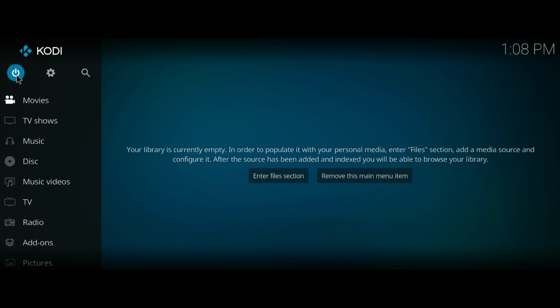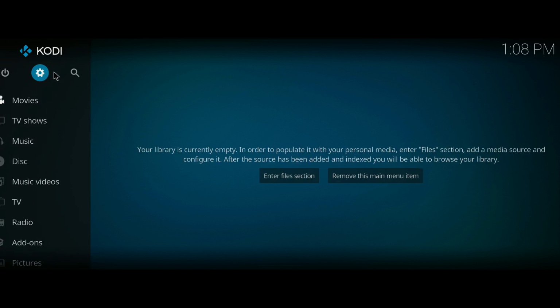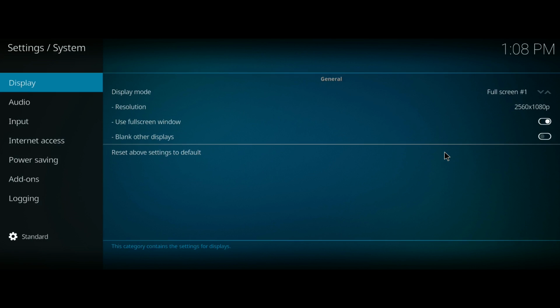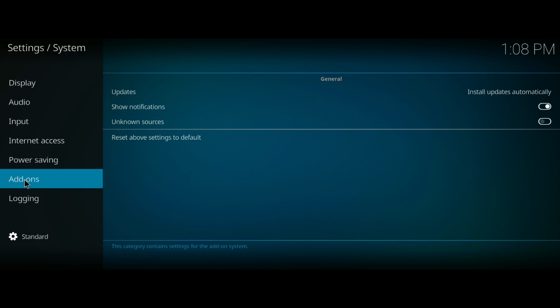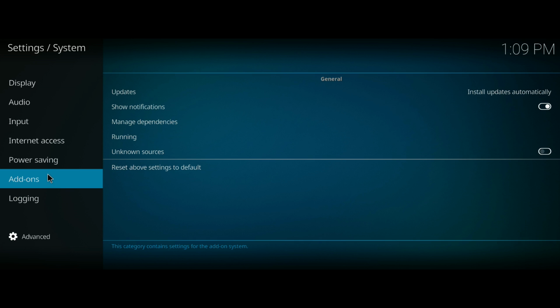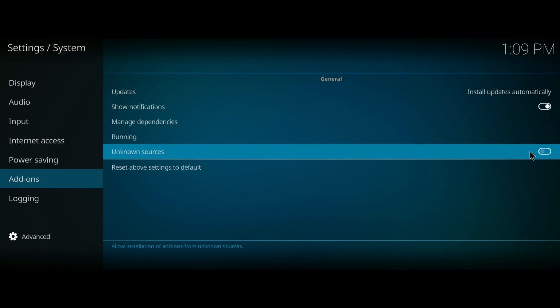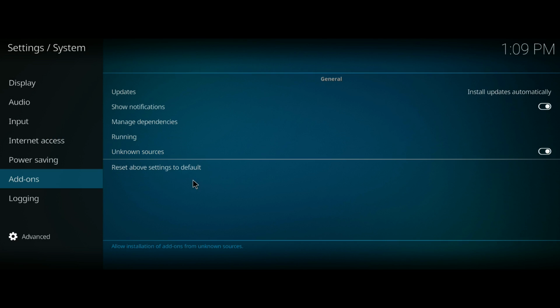And as you can see here, it is the Krypton release. You want to go into the little cog there and then go into System Settings, go into Add-ons. And then when you're in Add-ons, there's a thing called Unknown Sources. You want to check mark that and say yes.